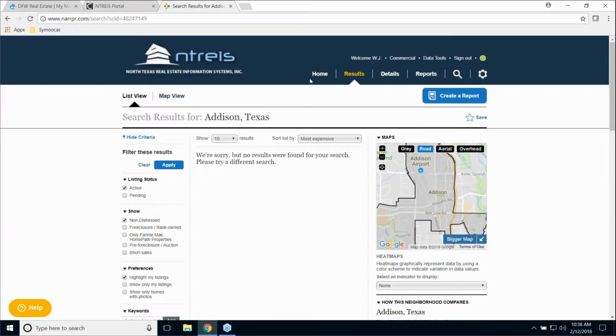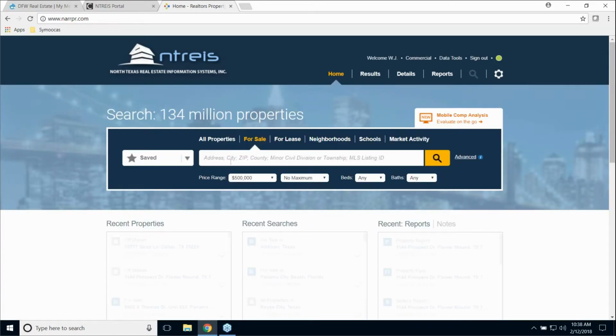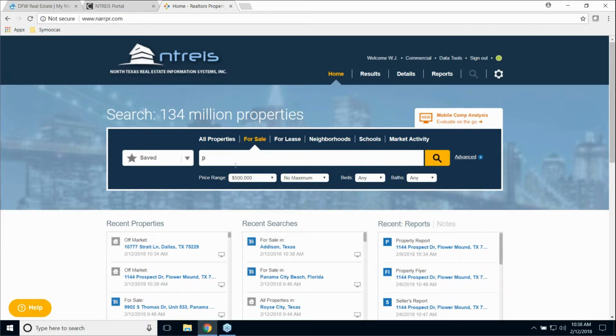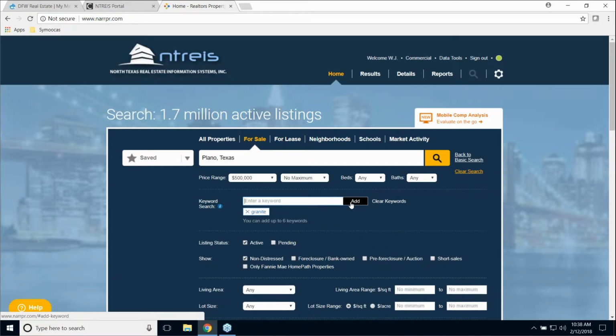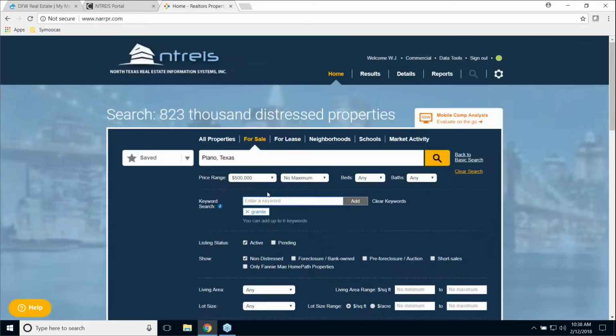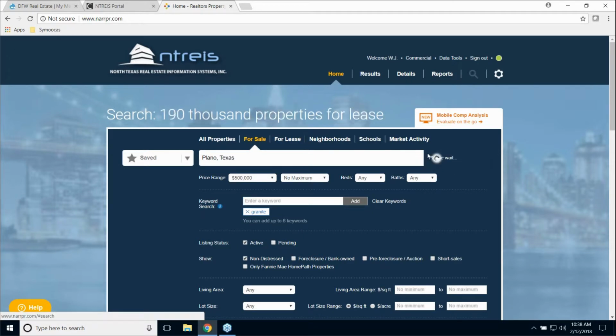Let's go back to home. Let's do Plano. Yeah, and he's showing you how easy it can be. If you can't find anything, you just start all over again. So Plano, $500,000 or more on our advanced. Let's go ahead and add the granite back. And add. So active, non-distressed, single family in Plano that are $500,000 or more.